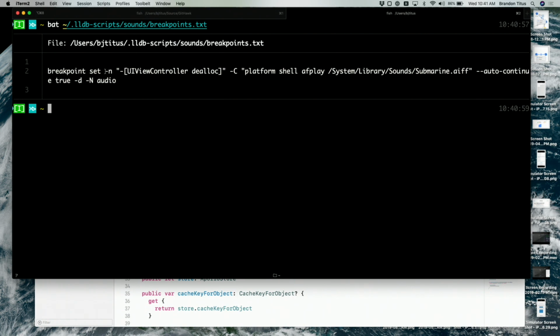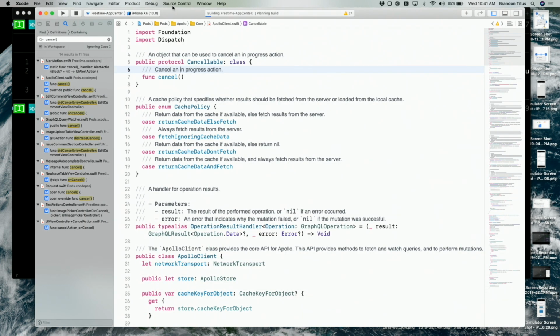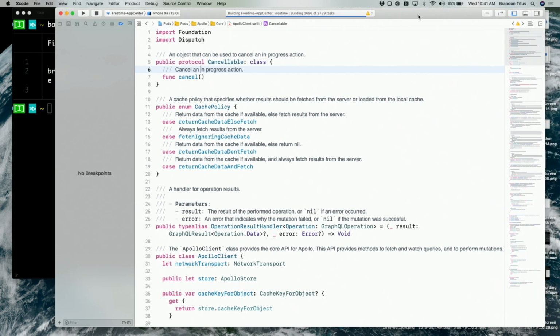So in this case, we just set a breakpoint on a symbol name, and then we can use this platform shell to run a shell command, and we can just play a file. And this is exactly the same thing that Xcode essentially would be doing when you set a breakpoint and do the sound action. And then we can auto continue because we don't want to stop every time on these. And then we disable it by default and name it audio. So when we run our project, this will not be actually set. I guess it's set but disabled. And we don't have any breakpoints over here, so I'm not doing anything weird.